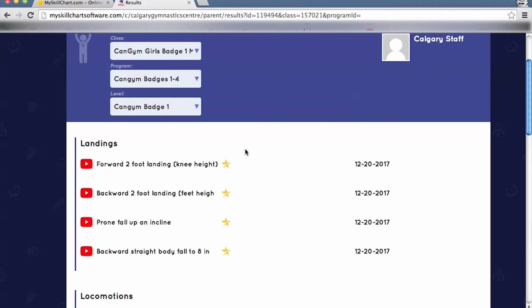You can view a video demonstration of the skill that your child is working towards by clicking on the red play button beside the skill.